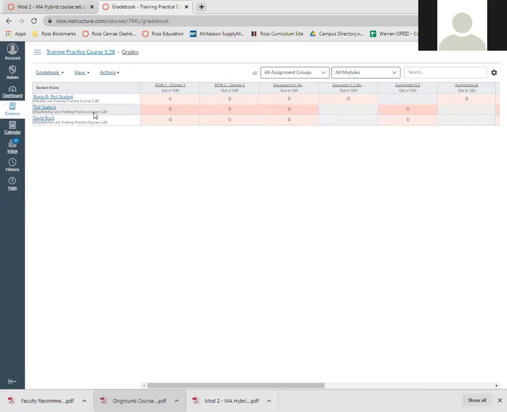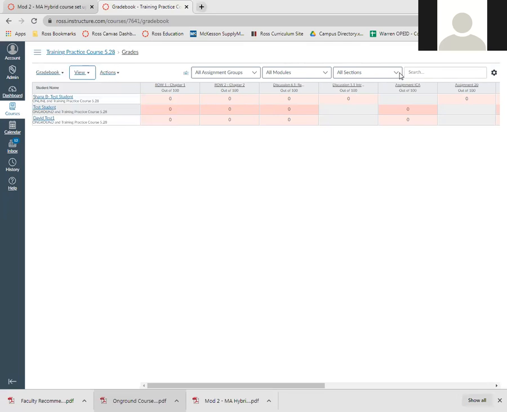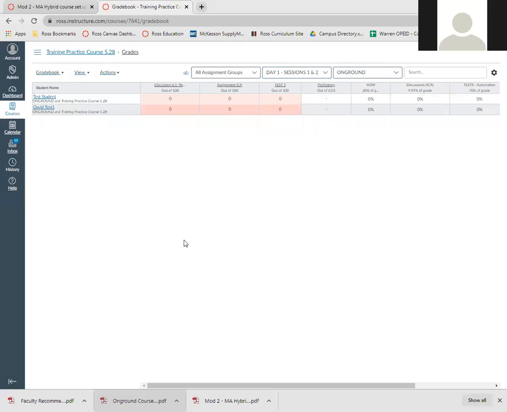Or I can go to sections, and I can just look at only my students. If I want to look just at the on-ground students, I can just look at just my on-ground students, which is really helpful for an instructor with a large class not having to look at students that they're not responsible for. So if I wanted to just look at my on-ground students for day 1, I just see what my online students have done for day 1. So don't forget about those filters.